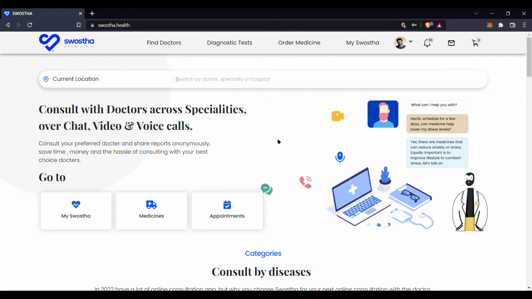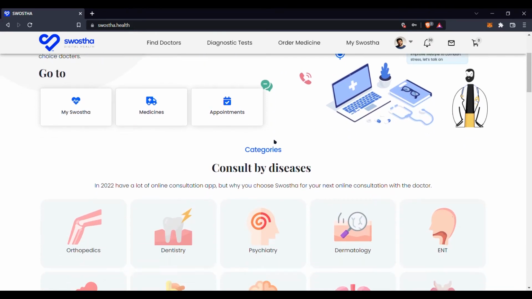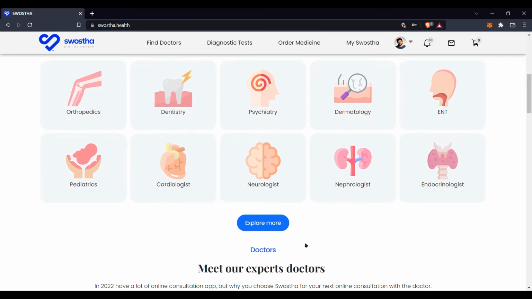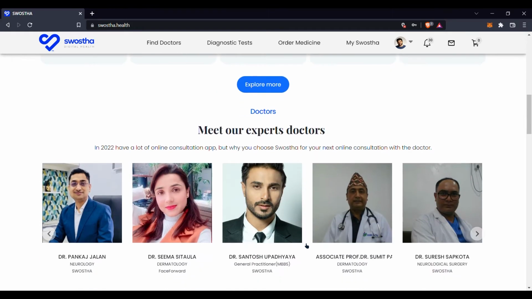Now if we scroll down, we can see a section which contains categories, with which we can choose a specialization to find the related doctor. To browse more categories, we can click the Explore More button. If we scroll further down, we can find the section of doctors, where there are 5 featured doctors of Swostha Digital Health. We can select the doctor relevant to our needs.